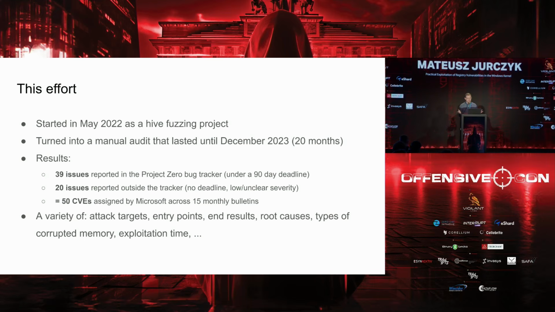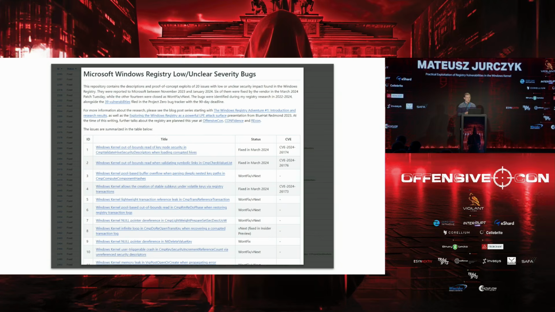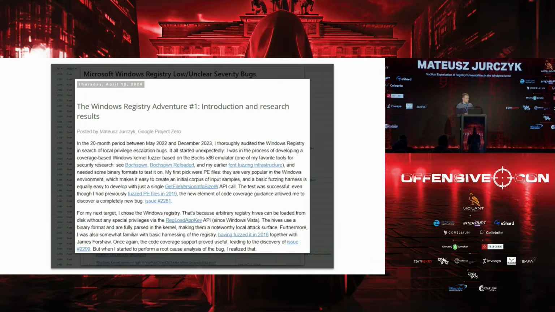And there was really a broad range of everything in these bug reports. So if you're interested in learning more about the specific bugs, you can just go to the Project Zero Bug Tracker, and all of the bug reports are now derestricted, so you can read the descriptions. Every bug also has a proof of concept, so you can immediately start experimenting with those bugs if you want to. I also put the reports for the low or unclear severity issues on the Project Zero GitHub as well, so you can check that out. And also I have started to publish some blog posts on our blog regarding this research and also some general registry internals, and that will continue in the next few weeks.